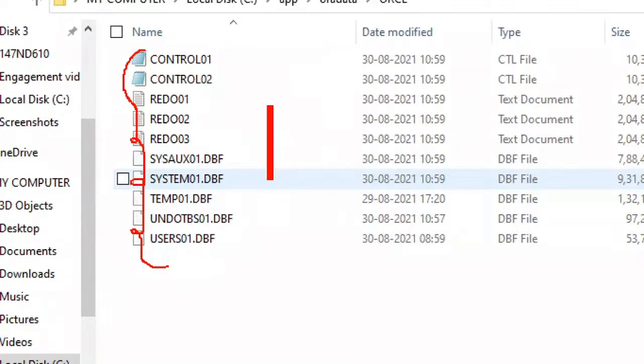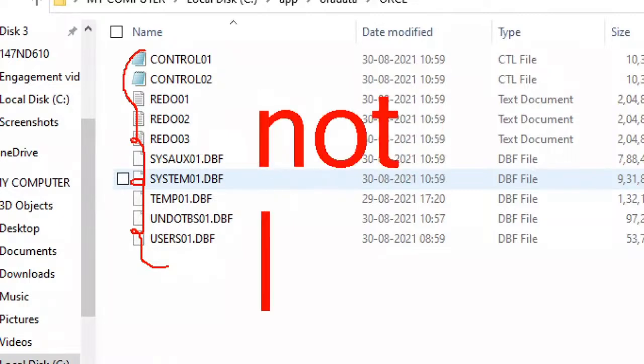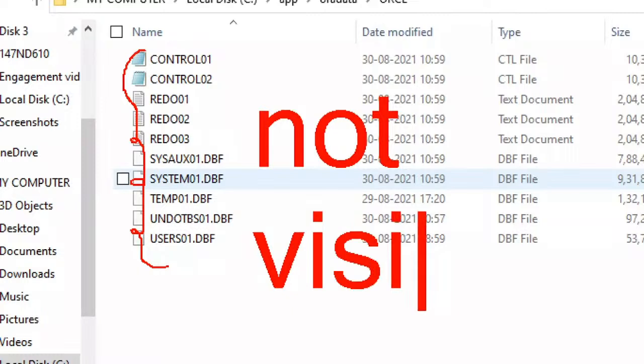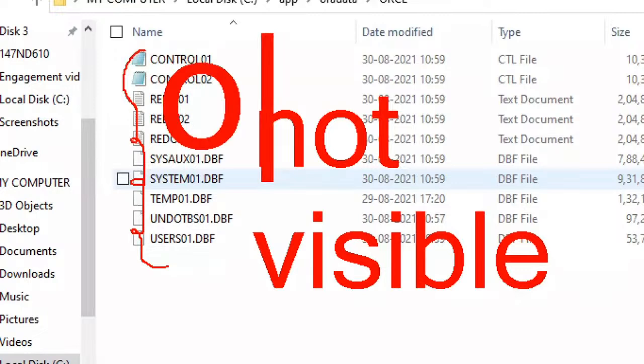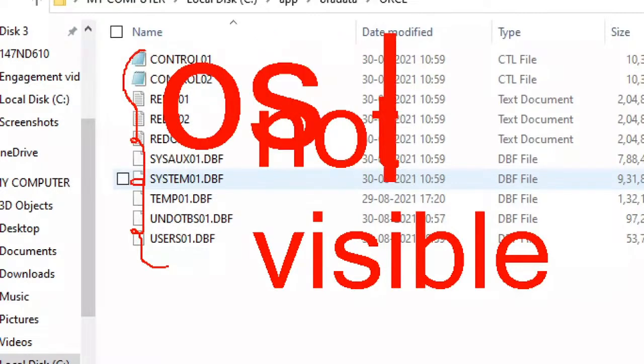But unfortunately, here, Z is a table I'm giving only. Is that table visible in the operating system or not visible? Very good. Not visible. You are observing, it is not visible. That's why a structure which is not visible in the operating system, OS, is called a logical structure.